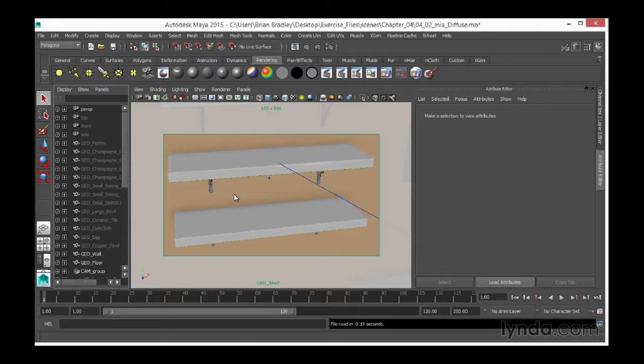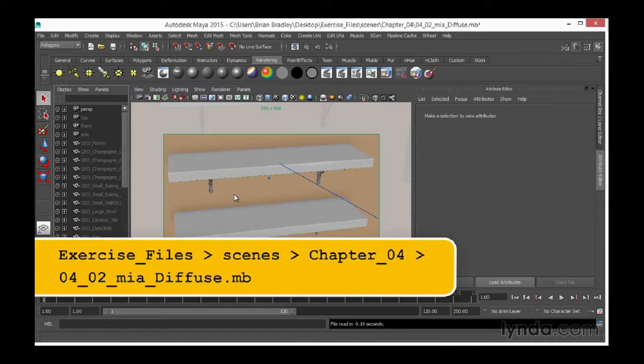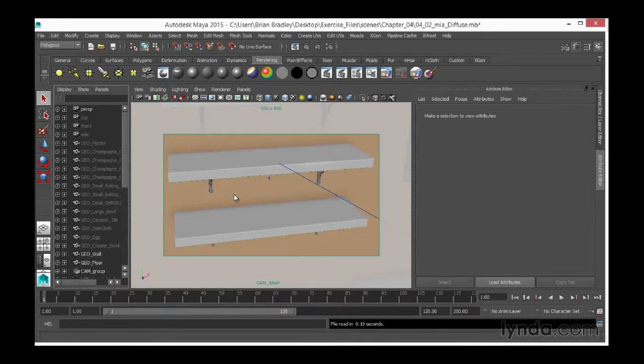Given that the MIA material is, as already noted, capable of reproducing all sorts of surface properties and material types for us, it seems only sensible to start with the basics and focus first of all on adding just diffuse or colour properties to our scene objects, and then as we progress throughout the chapter we can add further realism to the scene by adding reflective and refractive materials as well.